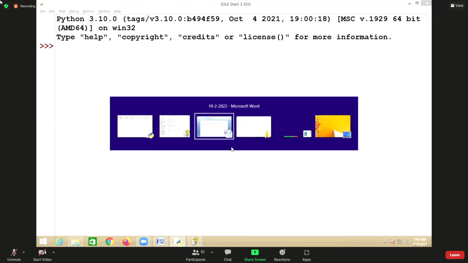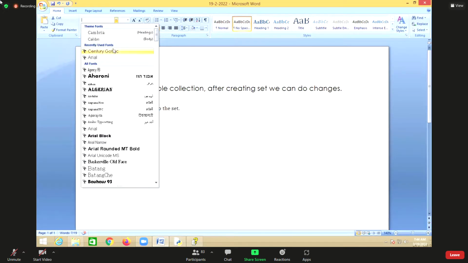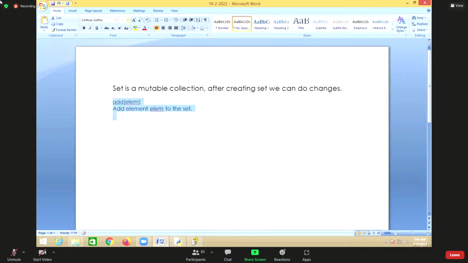After creating a set, if you want to add elements, we can add the elements by using a method called which one? Add. You add the elements using the add method.